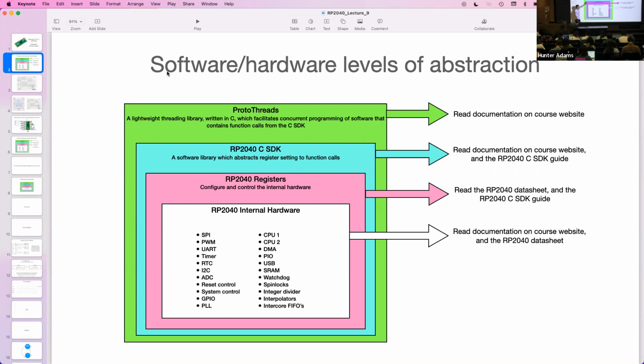So these are all the levels of abstraction. We have the internal hardware. This is no-kidding hardware. Fundamentally, that hardware is configured and controlled by manipulating registers. Those register manipulations are abstracted by the C SDK, and then we organize our application code using a threading library called proto-threads.